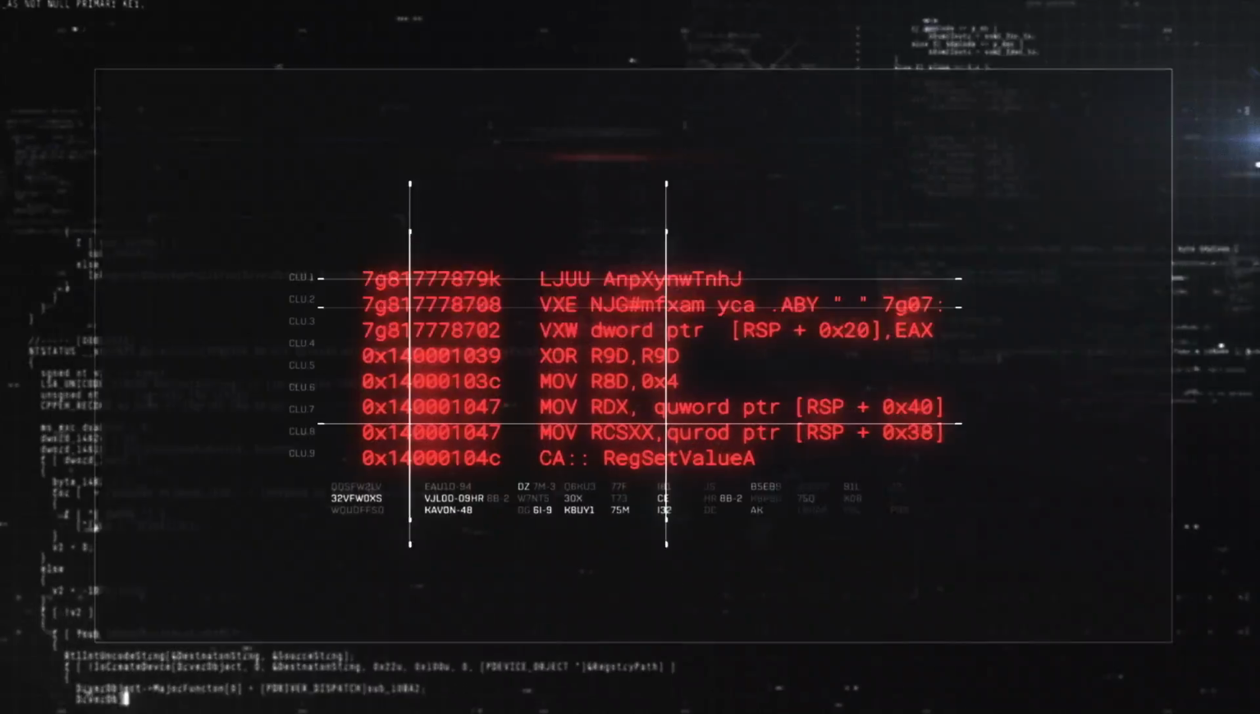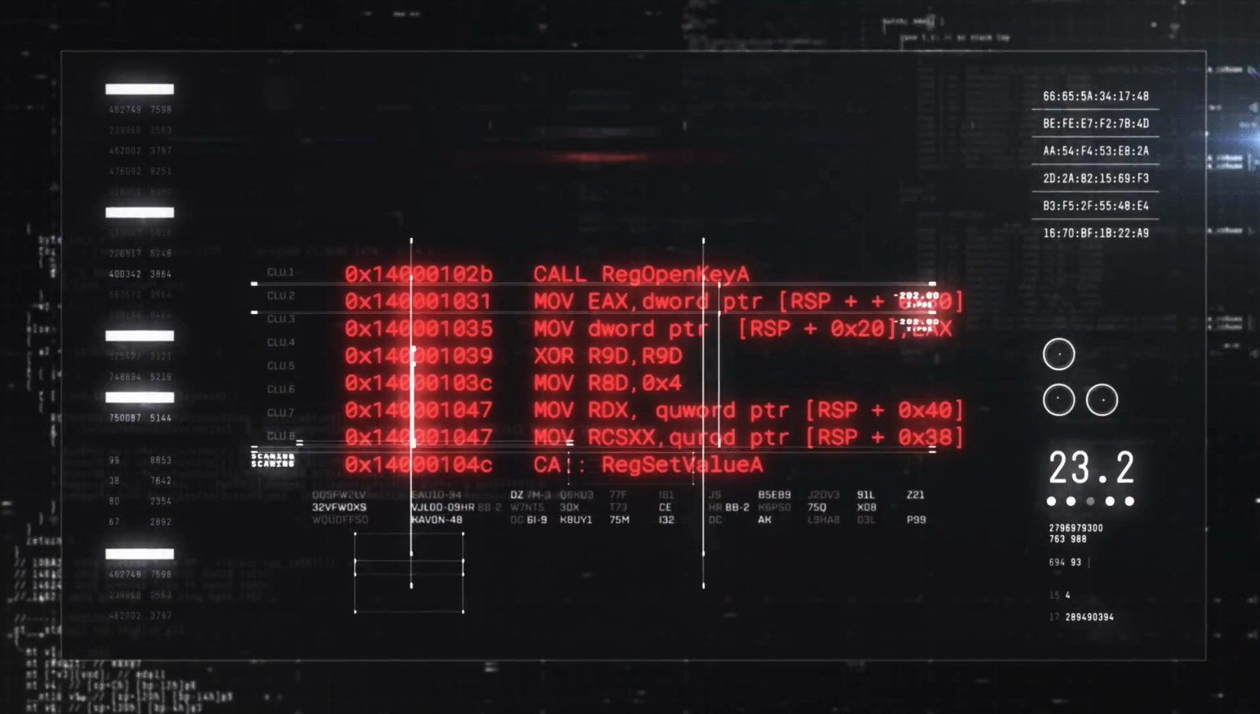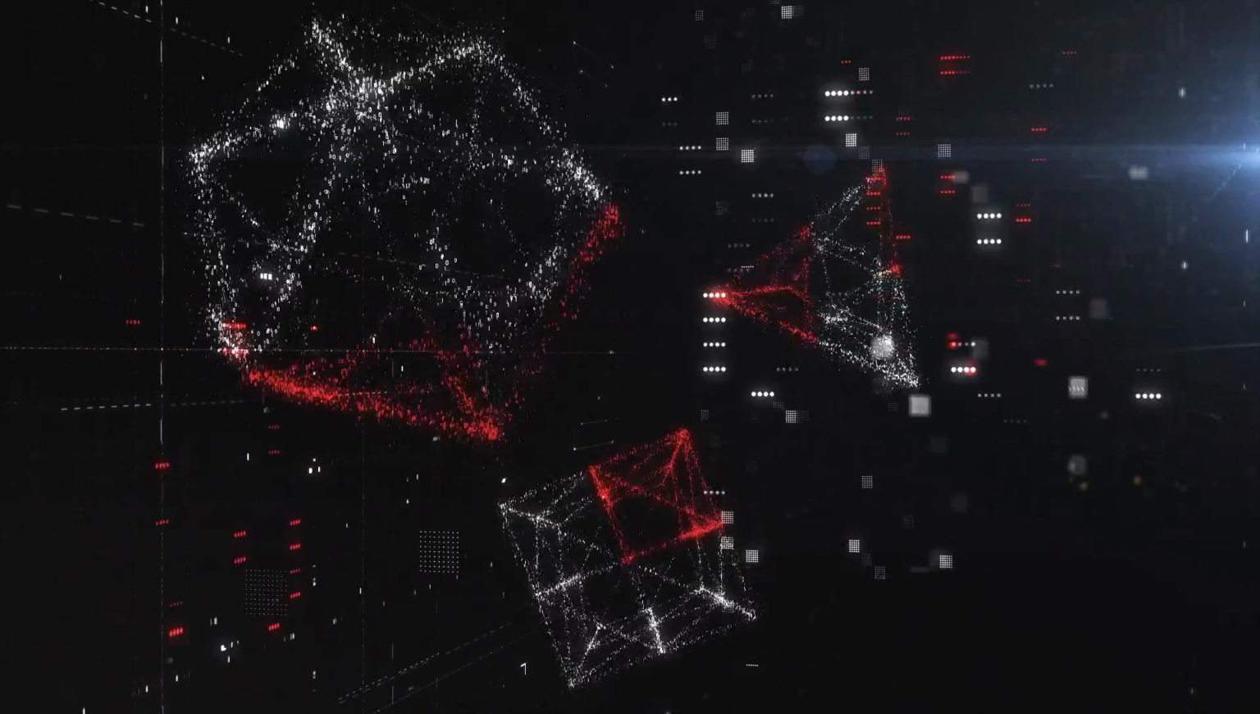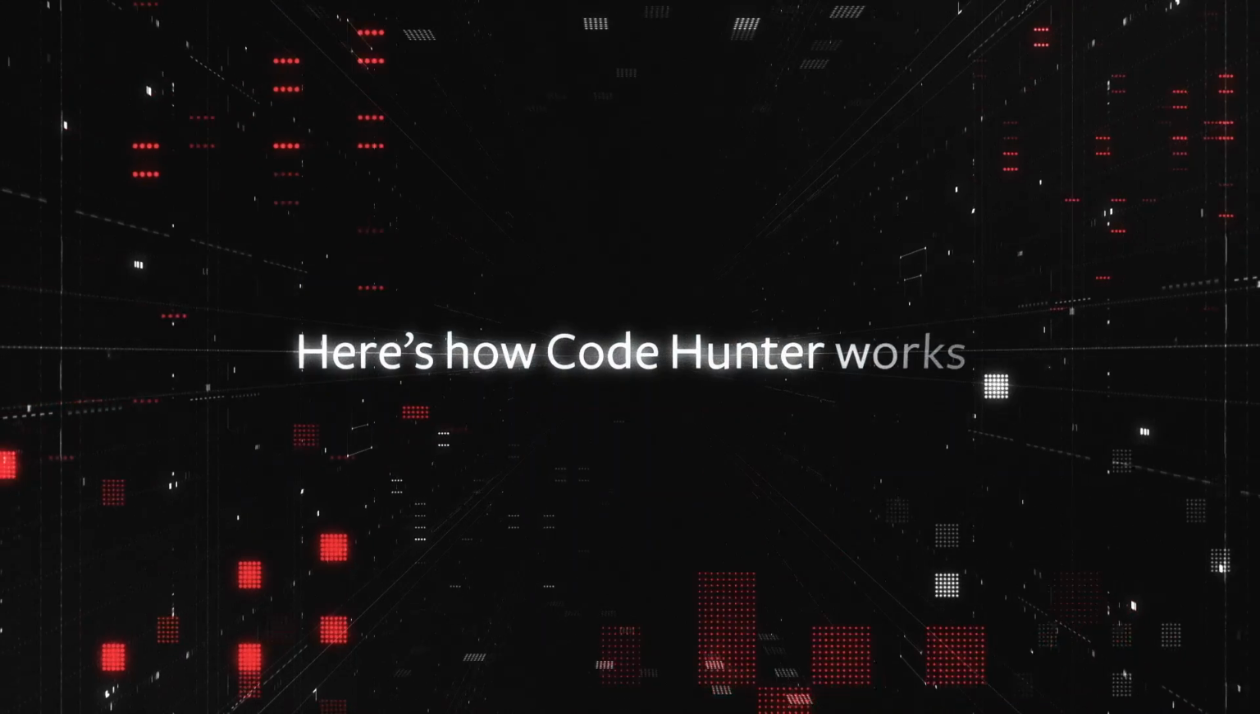Using a patented approach to behavior computation and binary analysis, CodeHunter is an enterprise-grade malware hunting system that automates the identification of malicious, suspicious, or potentially dangerous behavior in executable code. CodeHunter operates at scale without relying on signatures, source code, or sandboxes. Let's look at how it works.